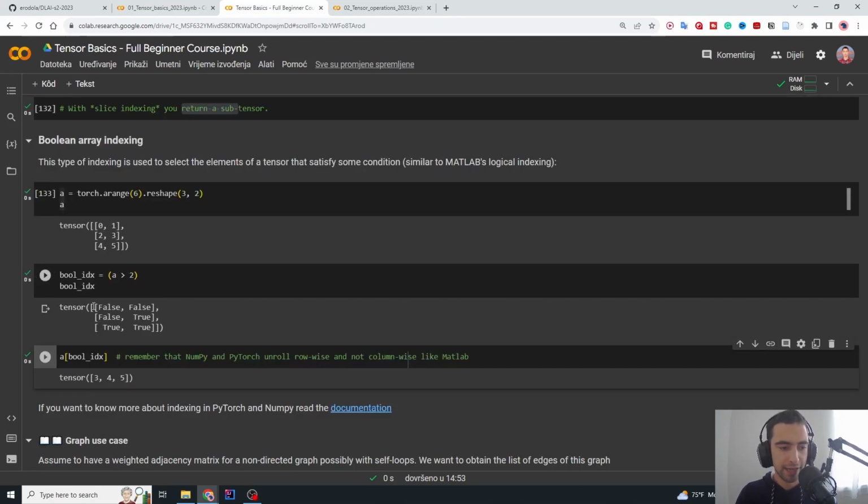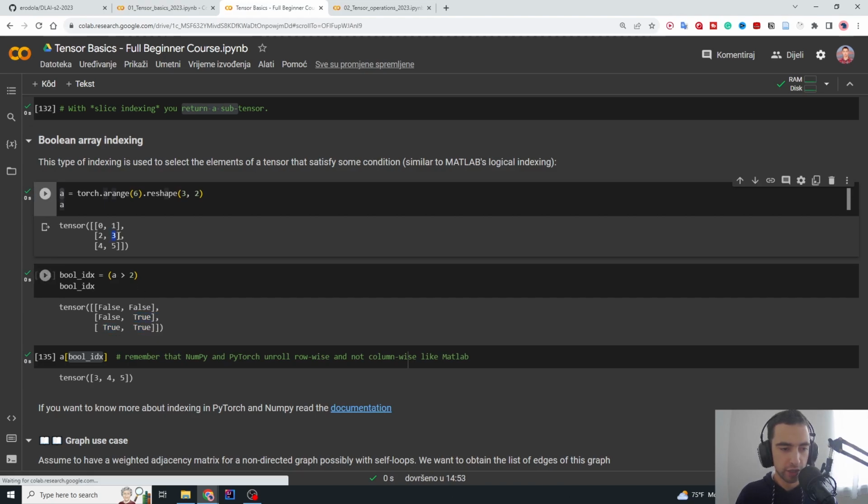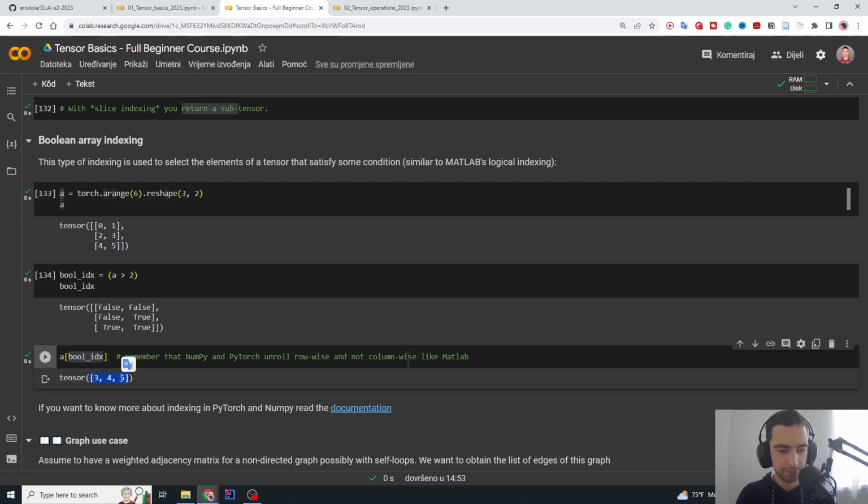And now that I have this bool index, I can actually pass this to our A tensor. So if I say A bool index, we're going to display only values that correspond to true. So we're going to display this value, which is 3, and these two values, which are 4 and 5. 3, 4, 5. And they're going to be unrolled.